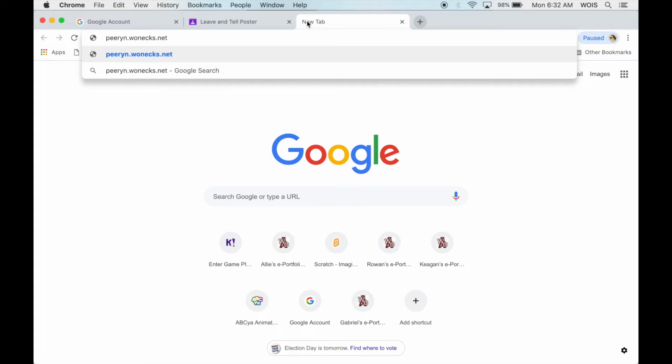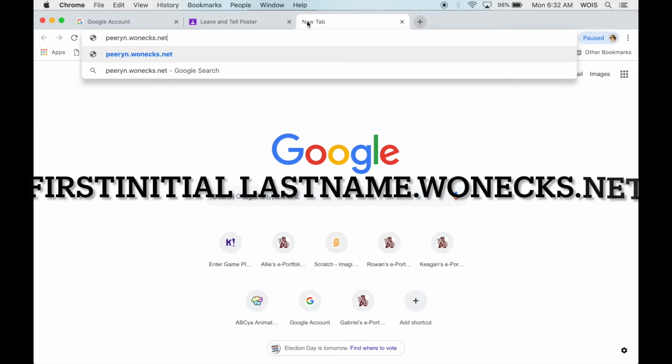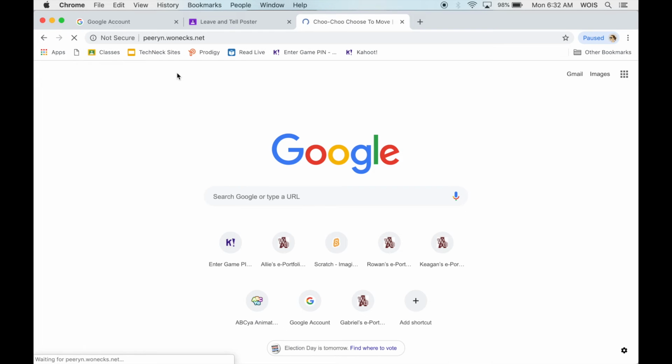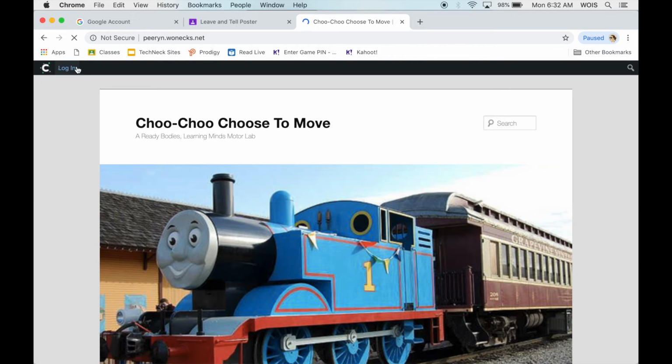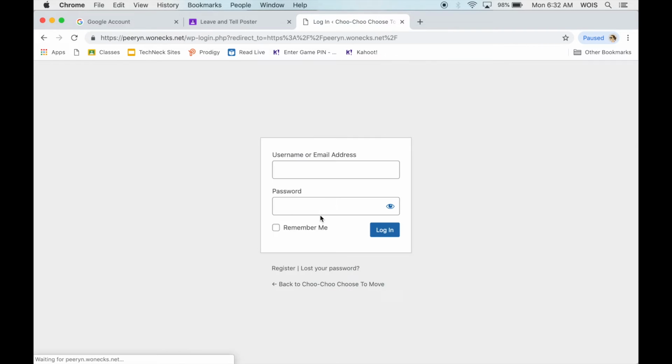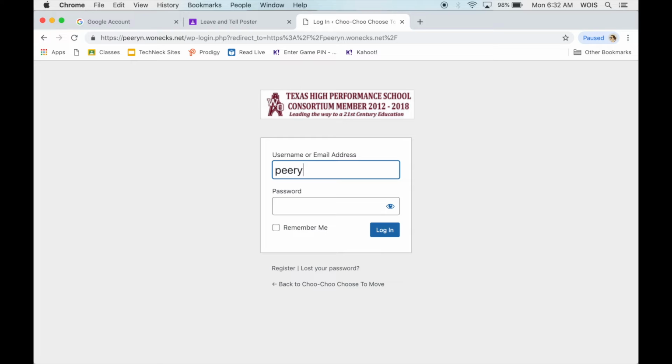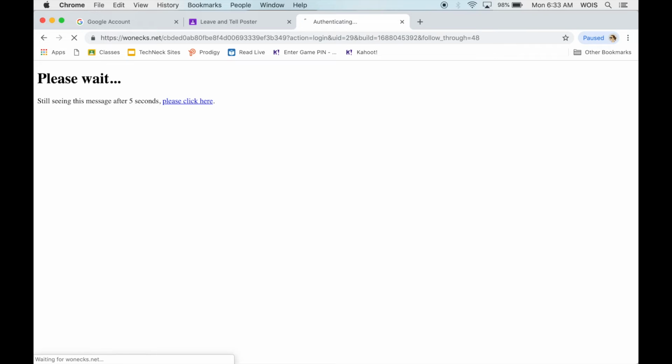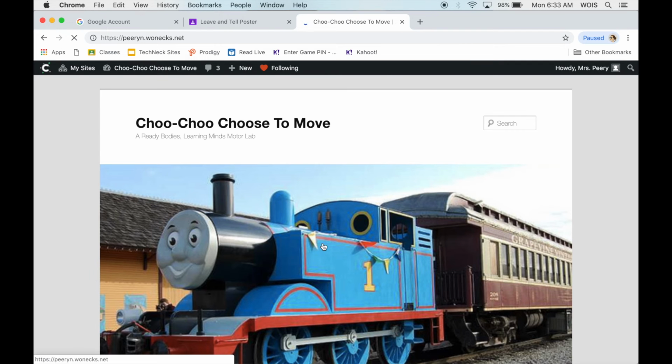Remember, you're going to find that on your headphone bag underneath the word blog. It should be your first initial last name, period, WONECKS, period, net. Then you're going to click up here in the top left corner, Log In, so that you can make changes to your blog. Type in your blog's username and your blog password. You're going to find that on your headphone bag under the word blog, next to the word username and password.